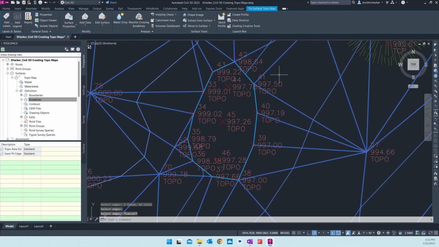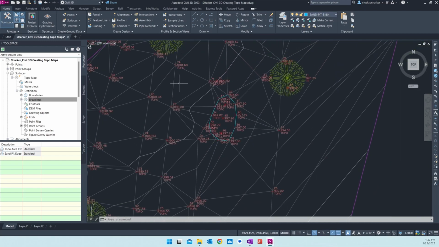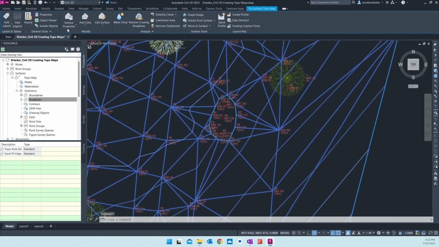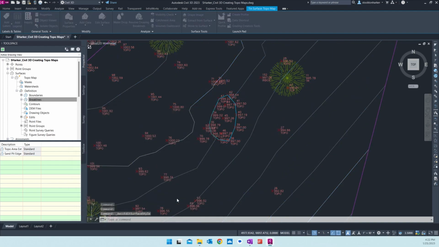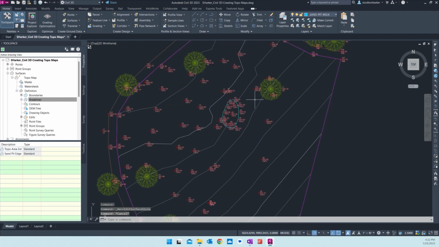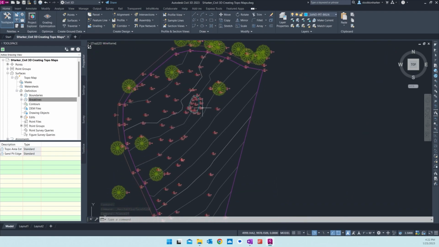And then you can press escape to exit the selecting line or deleting line tool. So now that we do that, we just need to come back and let's turn off the triangles. So surface properties, edit surface style, display, make sure that the triangles are no longer visible. And now we can see really clearly and make sure that there's no contour line going directly through the center of that sand pit.